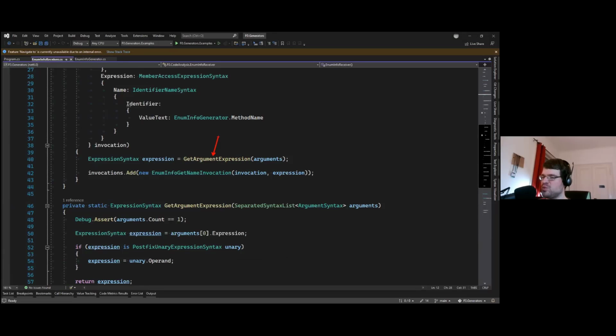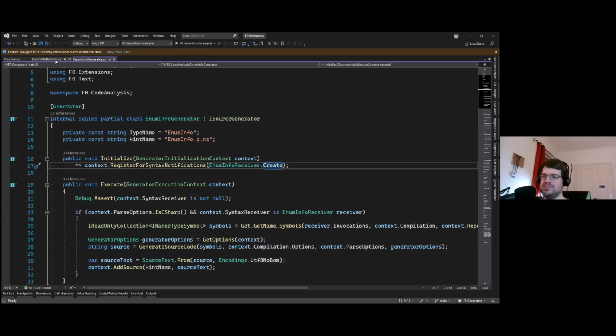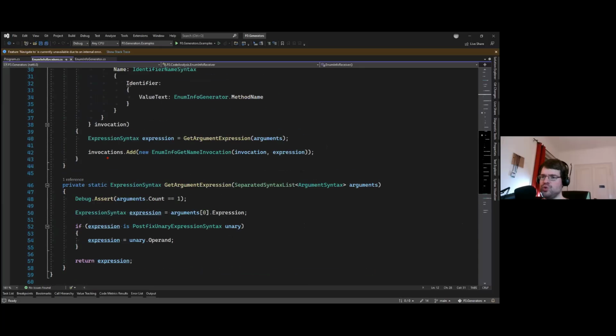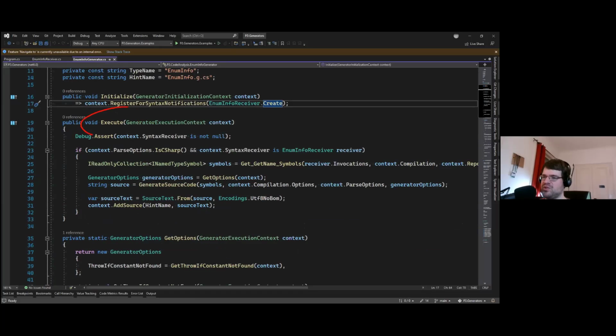We basically now get this argument expression. So we extract the enum constant that we invoke it with. So we extract this information and then put it into a list. And this list can now be reused by the rest of the source generator. So with the syntax receiver, we can narrow down all the syntax nodes that we get to just a specific set of nodes that we may be interested in. And then comes the execute step.